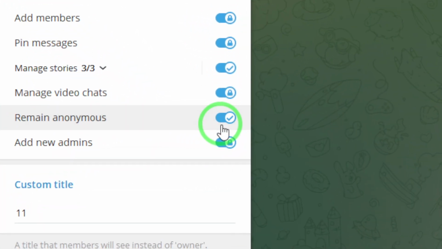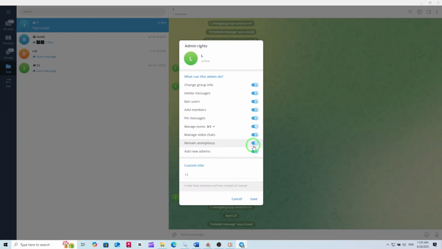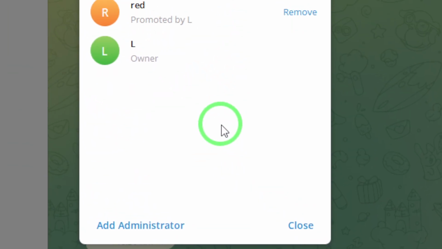When this setting is active, your messages and actions in the group will appear under the group's name instead of your personal profile. Group members won't see your name in the admin list, and your identity stays protected while you manage the group. Once you've enabled Remain Anonymous, don't forget to click Save to apply the changes. That's it. You're now managing your Telegram group anonymously.